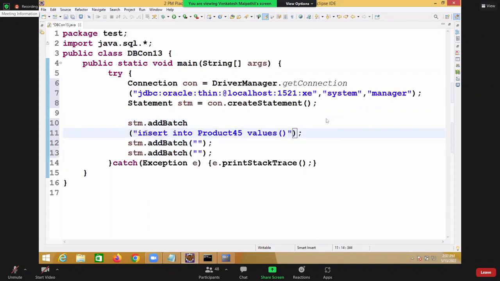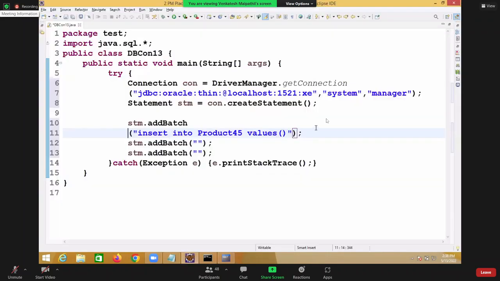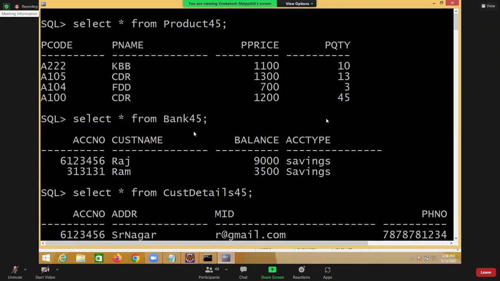Product code anyway, some 545. Why single quotes? Because it is varchar, right? Some name, some price anyway, 123, and quantity. This is for product 45 and one is bank anyway.